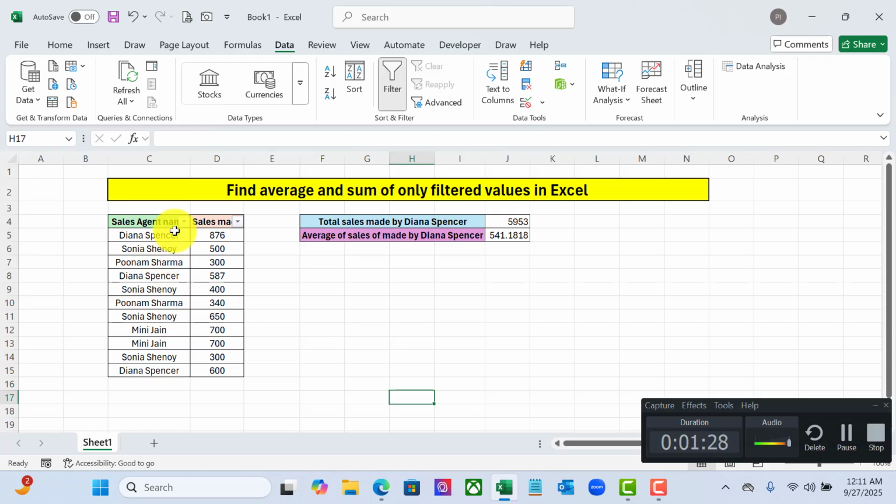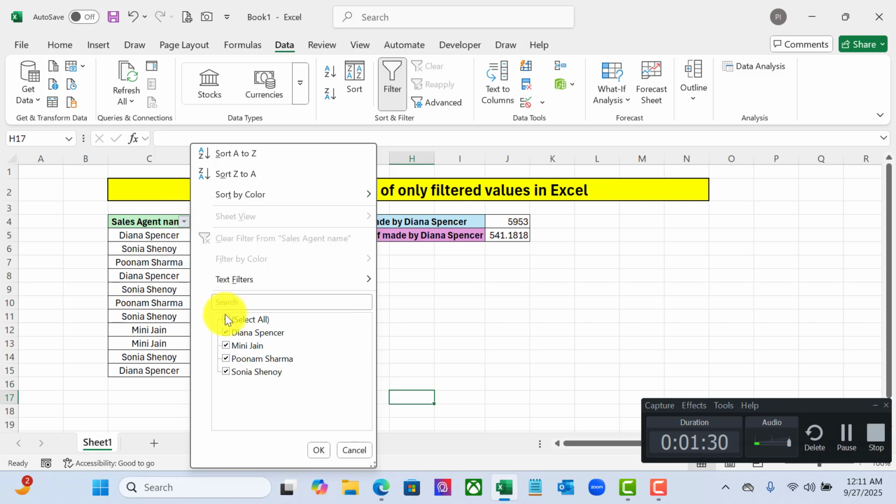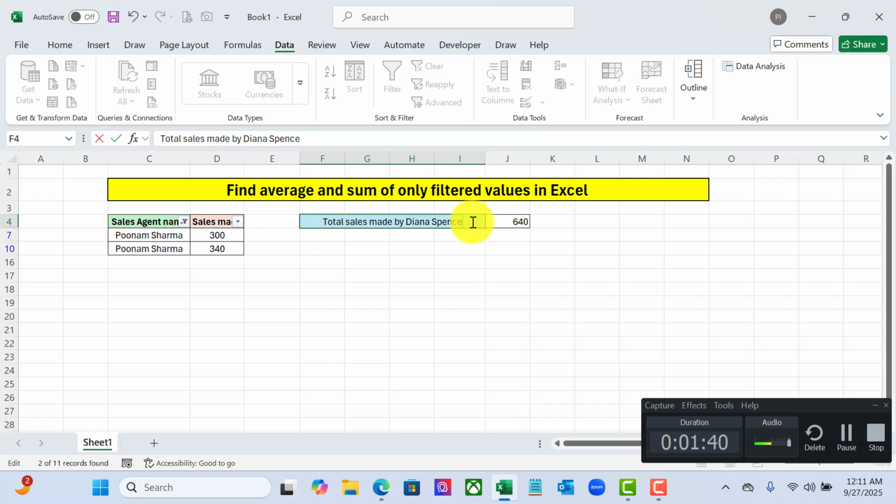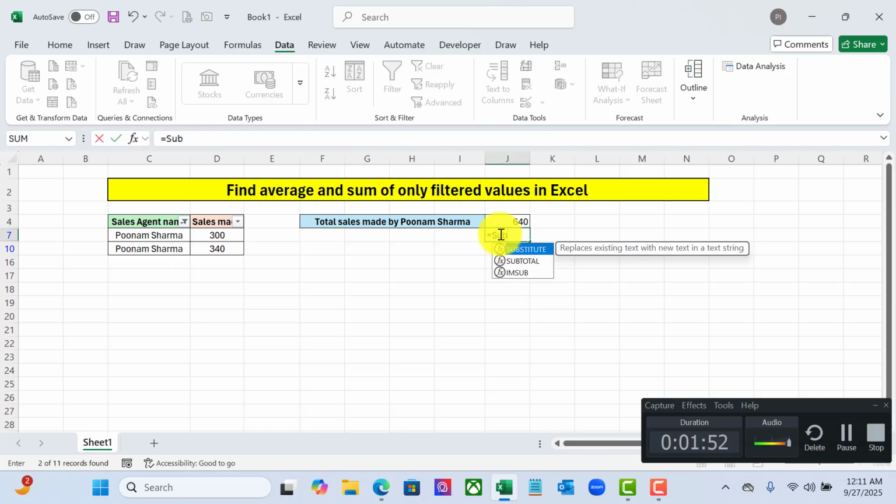let's say Poonam Sharma. So what I will do, I will deselect this, select this. So this is not for Diana Spencer, it is for Poonam Sharma. And for average I will use 1.